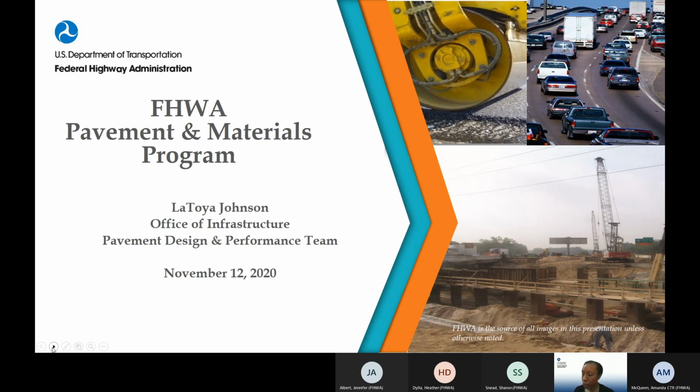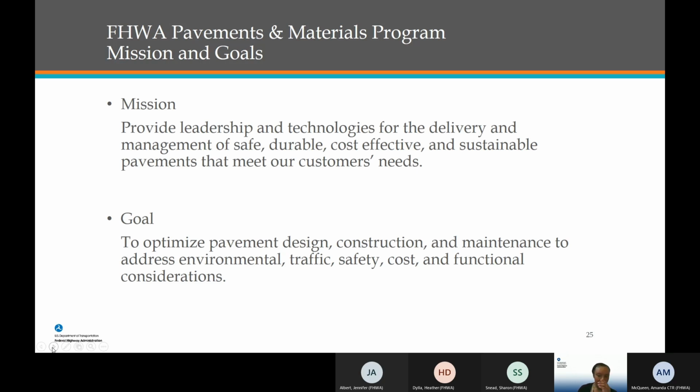Next slide. So first, let's just start in the beginning. What's the mission and the goals of the pavement and materials program? Essentially, no surprise, we're a federal agency. We want to provide leadership and technologies for the delivery and management of safe, durable, cost-effective, and sustainable pavements that meet our customers' needs. As we do that, we want to optimize pavement design, construction, and maintenance to address issues related to the environment, traffic, safety, costs, and functional considerations. Next slide, please.